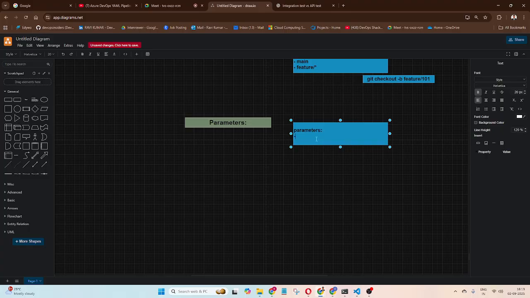Dash, the name. You have to give the name of that parameter. Any name you can give, and you give the display name, whatever you want. Correct it if you have any spelling mistakes. And you have to give the type. Put the type as string, and you have to put a value.